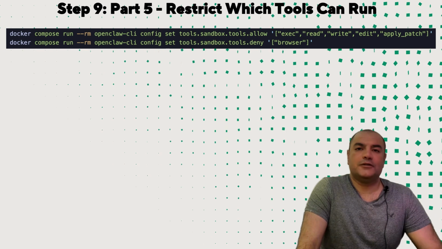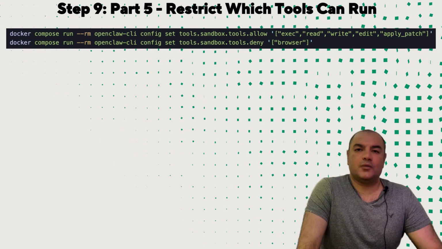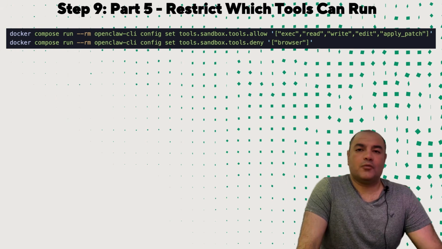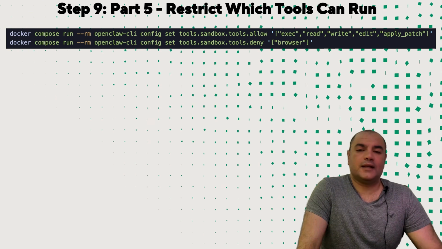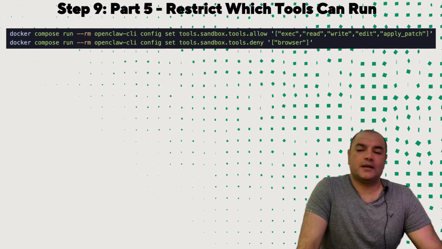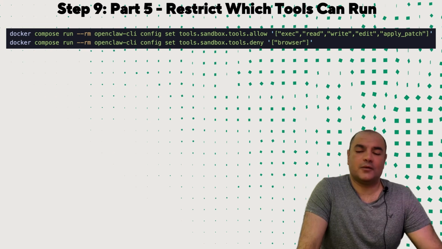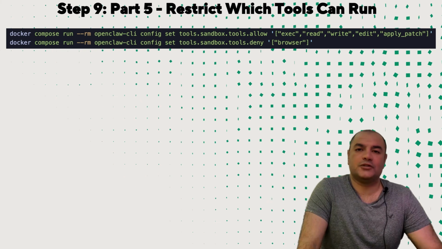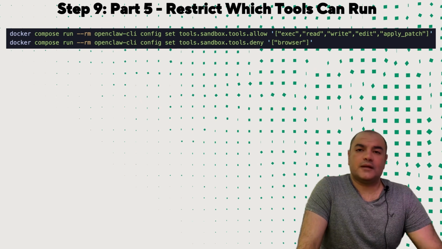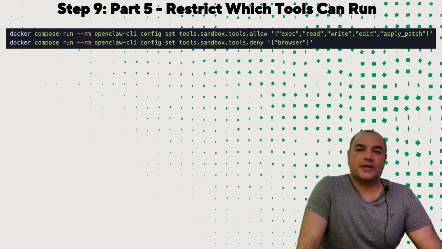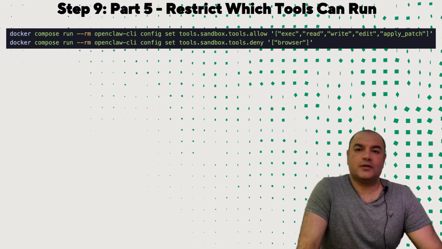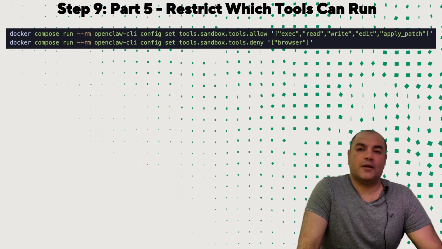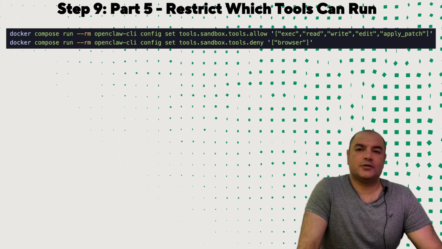Why two commands? The allow command tells OpenClaw which tools can run inside the sandbox: executing commands, reading files, writing files, editing, and applying patches. The deny command then blocks the browser tool specifically, so sandboxed agents can't spawn browser sessions. So the result? Agents running in the sandbox can do the basics, execute commands, read, write, and edit files, but they can't open a browser. That's a solid balance between functionality and security.